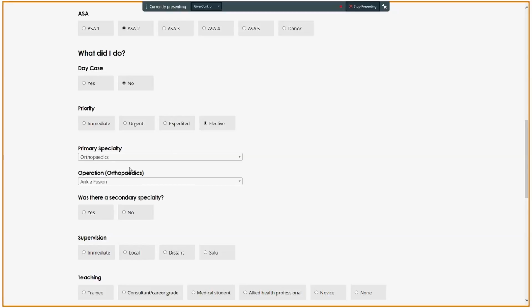Also, sometimes we do cases that involve both, say, gynecologists and general surgeons, and it will allow you to map to both specialties. The important thing here is that it will only count the case once because it's only one patient that you've anaesthetised. But if you then filter your logbook to see what orthopaedic cases you've done or what gynae cases you've done, if you've listed it as 2 specialties, it will show under those cases.